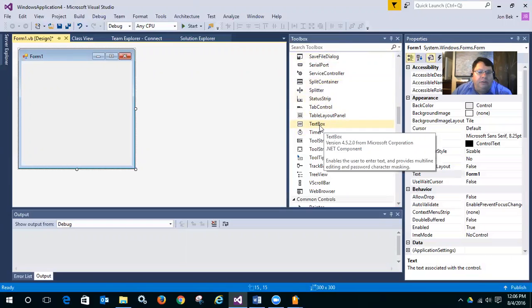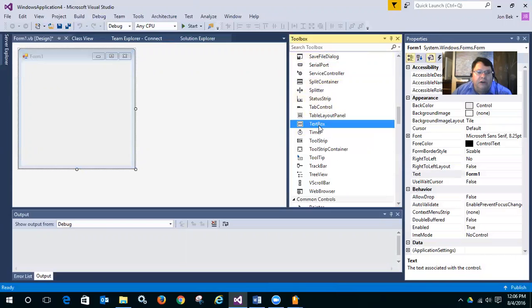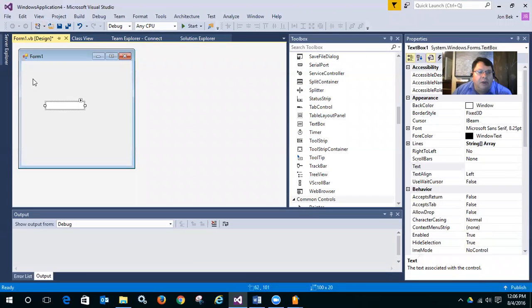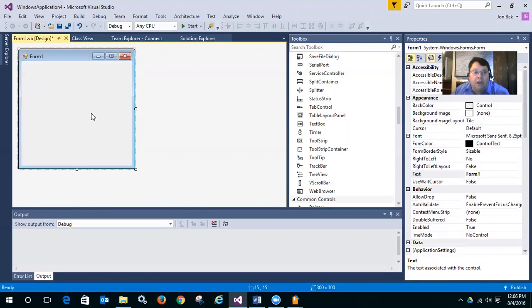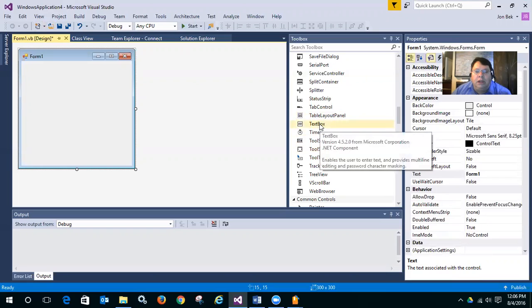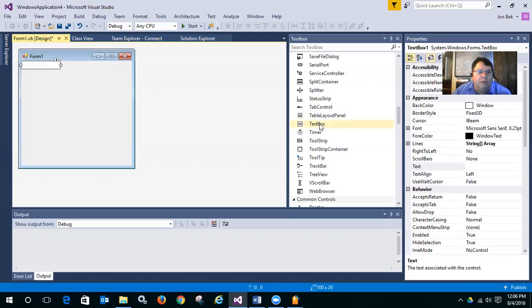We can add the text box in a couple of different ways. One is we can drag it from the toolbox where we'd like to have it, and we'll get a default size text box. The other thing that we can do is simply double click the text box control and it will be added to our form in the upper left hand corner in the first available space. Let's see what we can do with the text box and explore this a little bit.